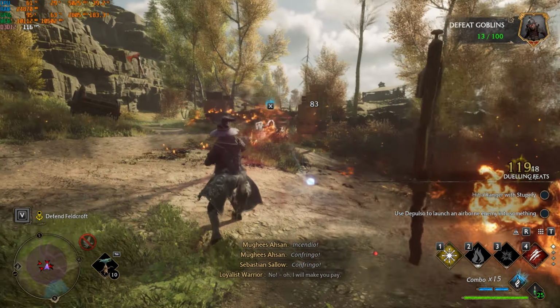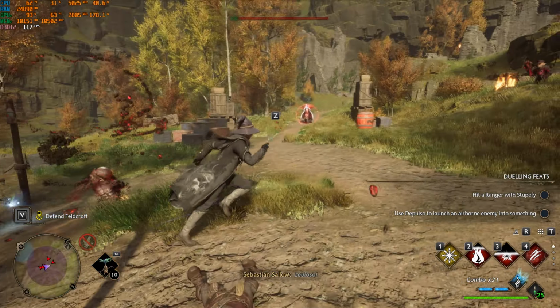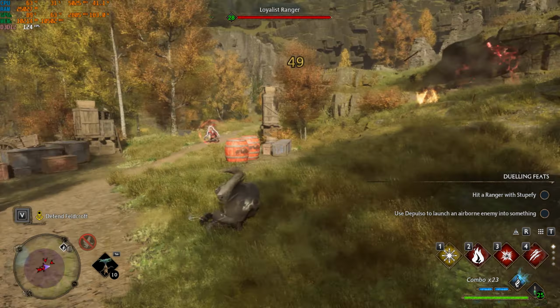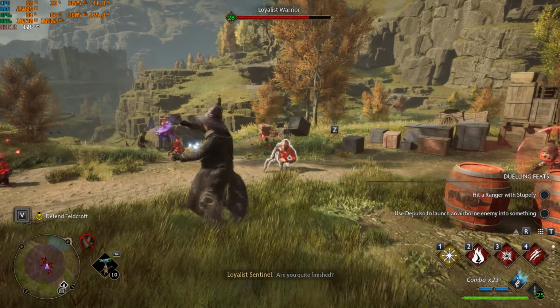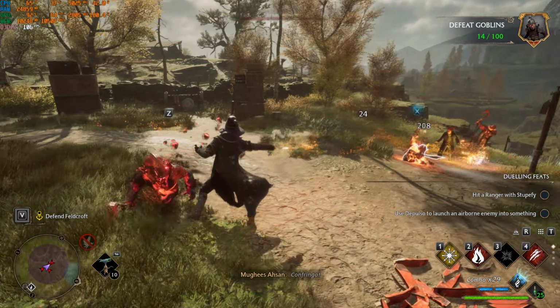When you play this game and go back to an older title, you feel like the graphic difference is huge. Now we are in a fight scene, so let's see how many FPS we're getting here. Still above 100 FPS.